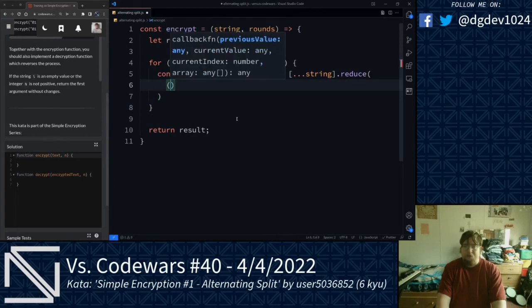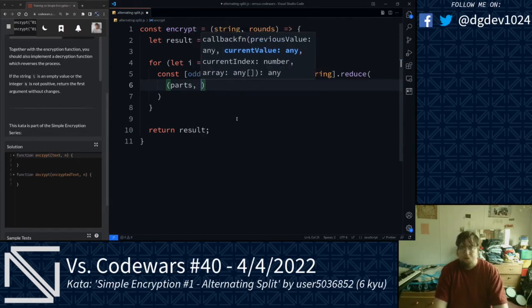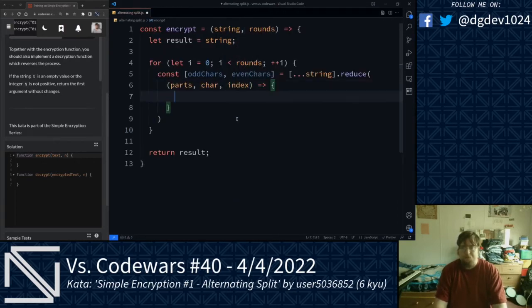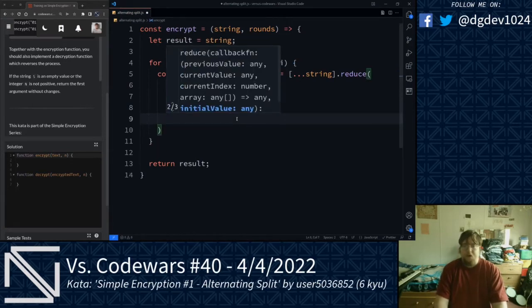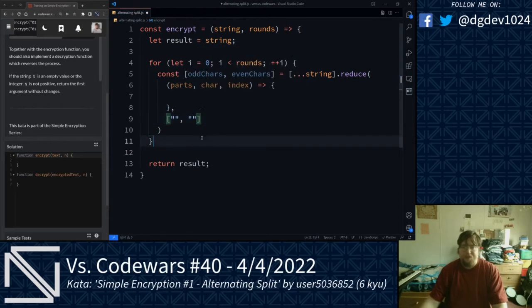Now, in the predicate function, we're going to have our parts, which is going to be our accumulator, which is going to be the two parts of our string here, and then we're going to have our current character here. We also will need the index as well. Our initial accumulator will be set to a pair of blank strings here.